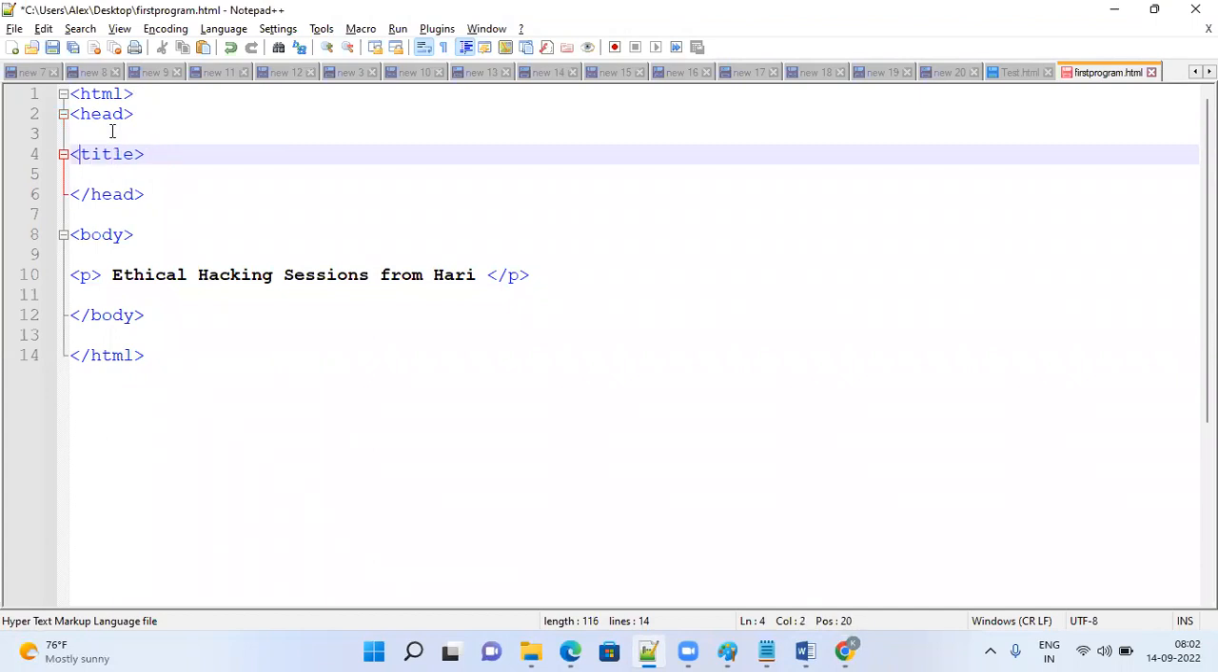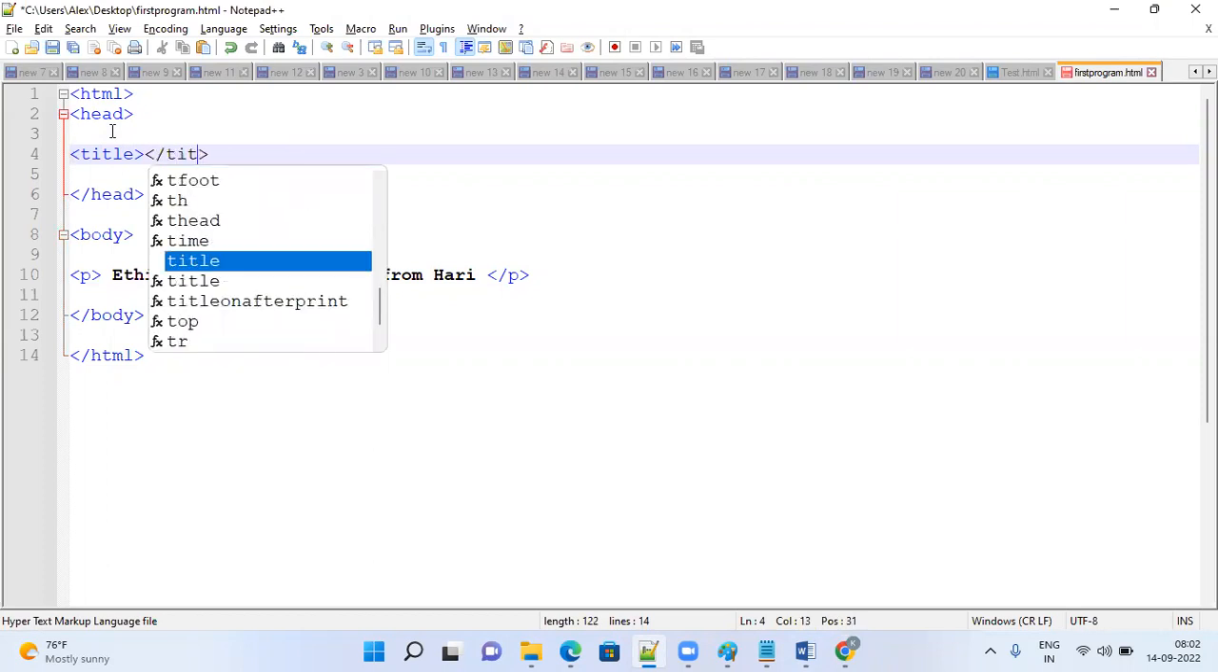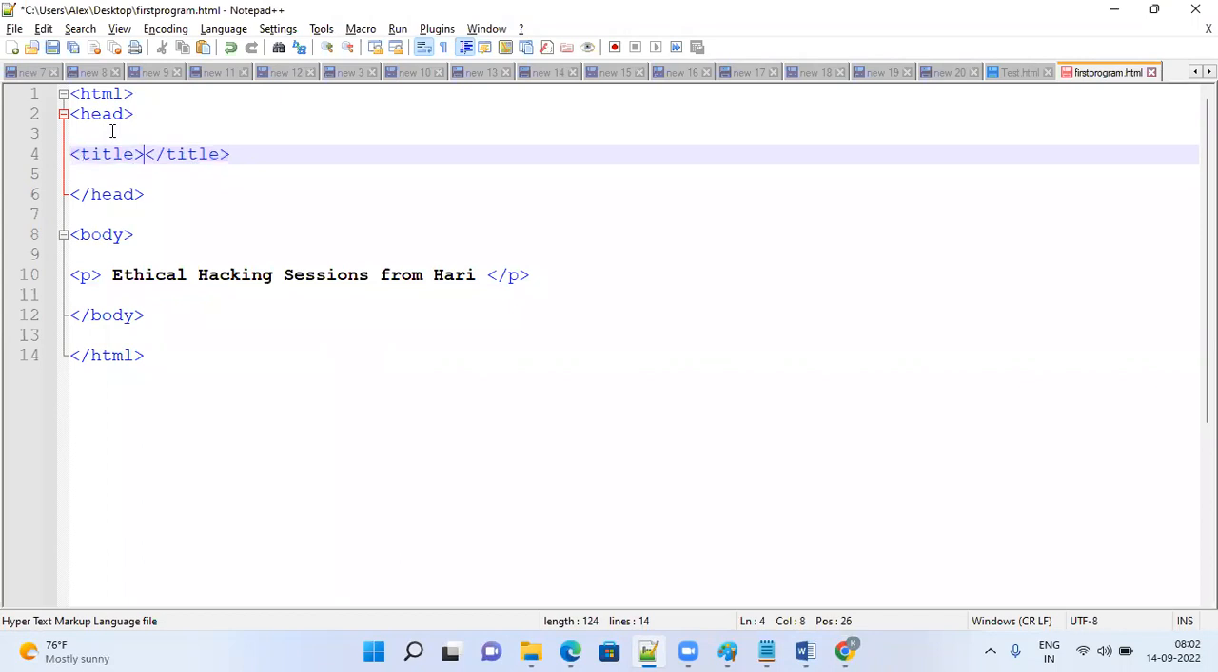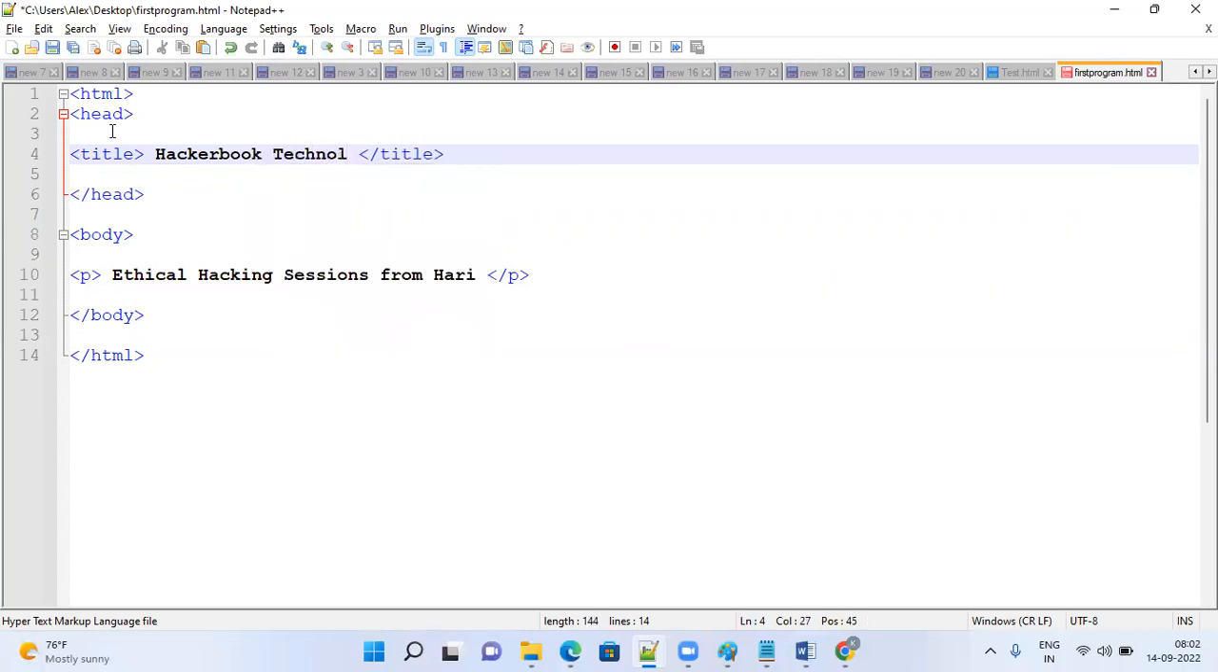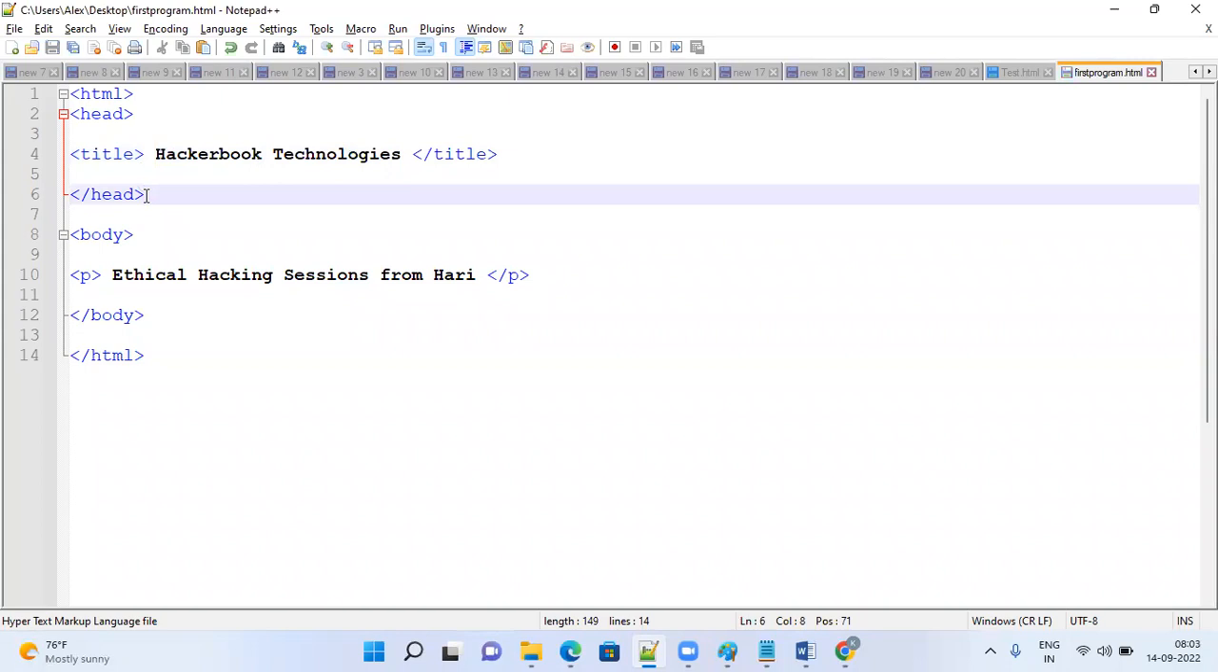Title, starting tag, and the ending tag of the title. That's it. What title can we put? Hacker book. Hacker book technologies. You can just save this file. Go back to the browser. Refresh the page because already we have done some code changes. So as of now, it is showing first program. Refresh the page. The title exactly reflects that website, Hackerbook Technologies.